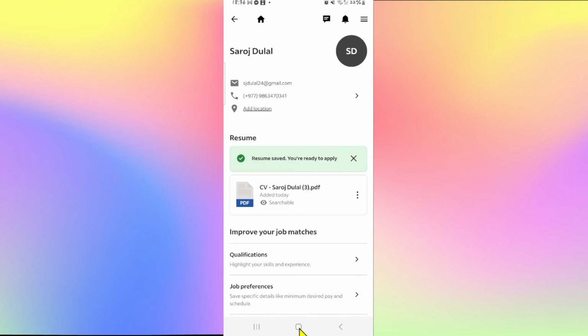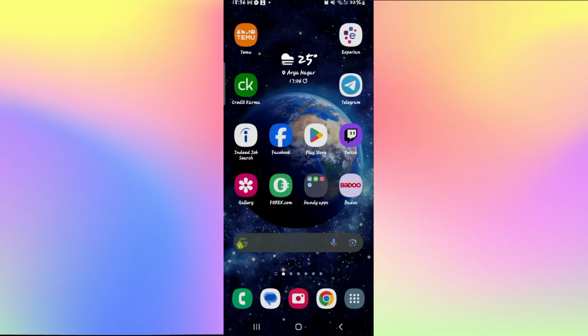And there you have it. That is how easy it is to upload your CV or resume on the Indeed job search application.